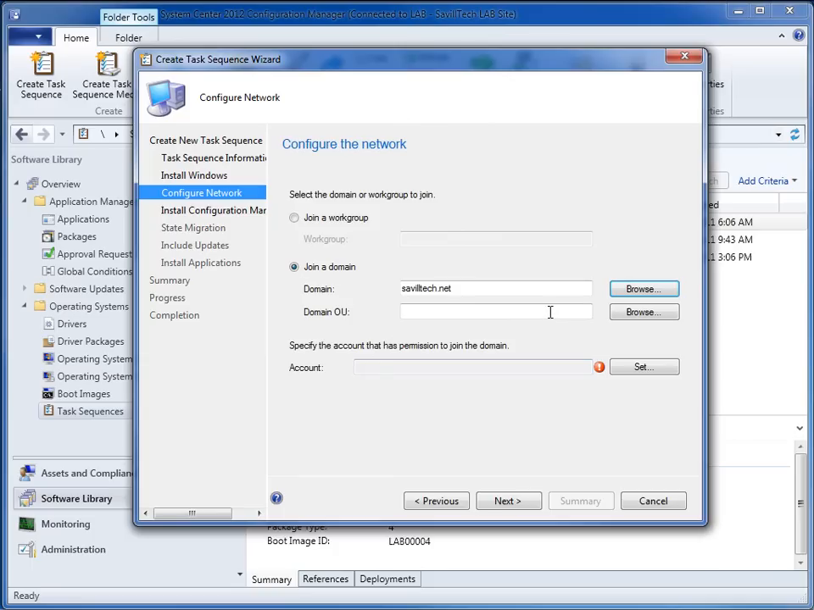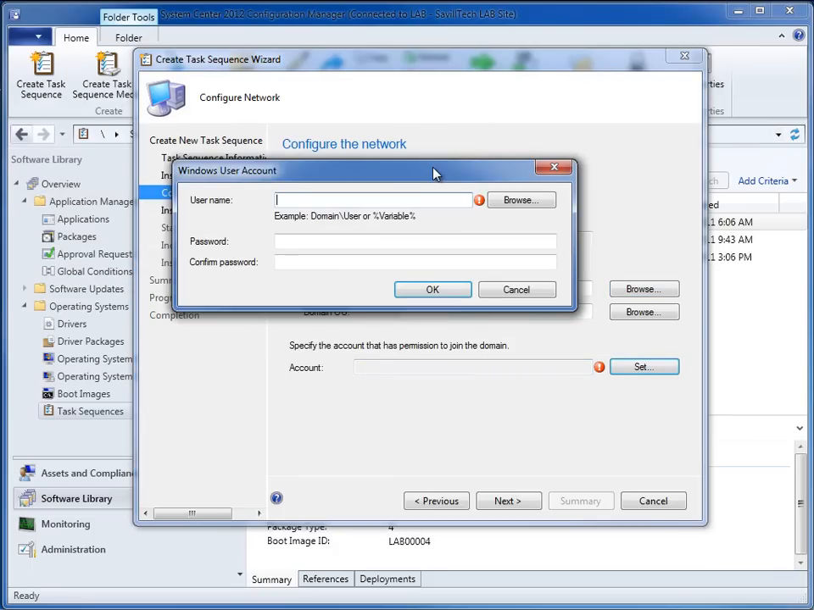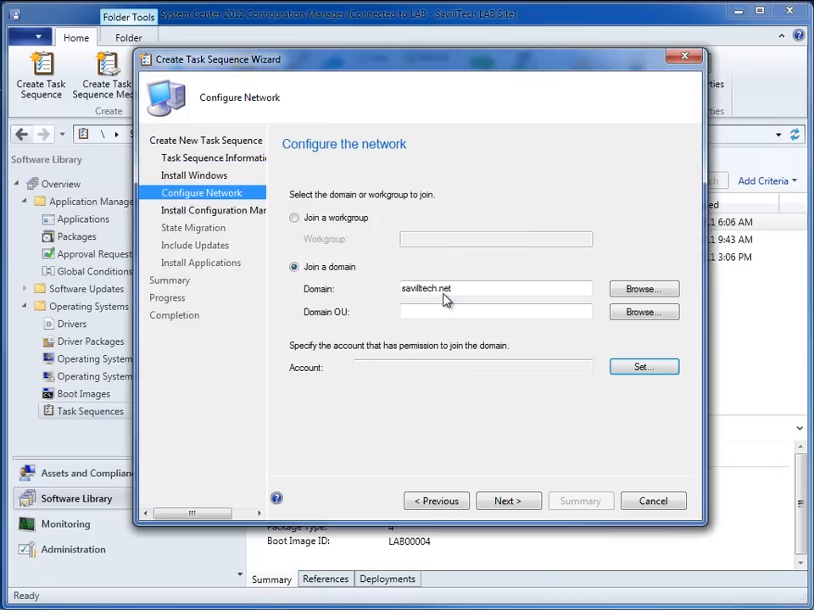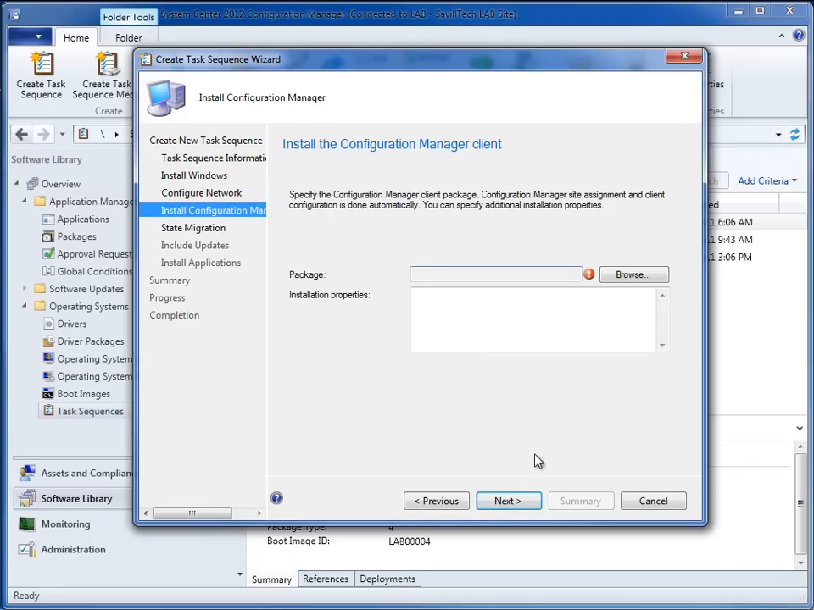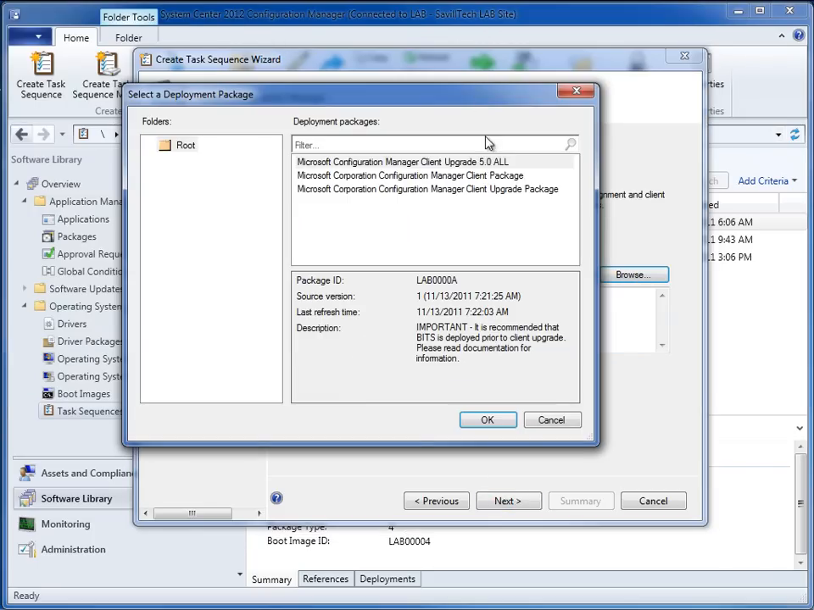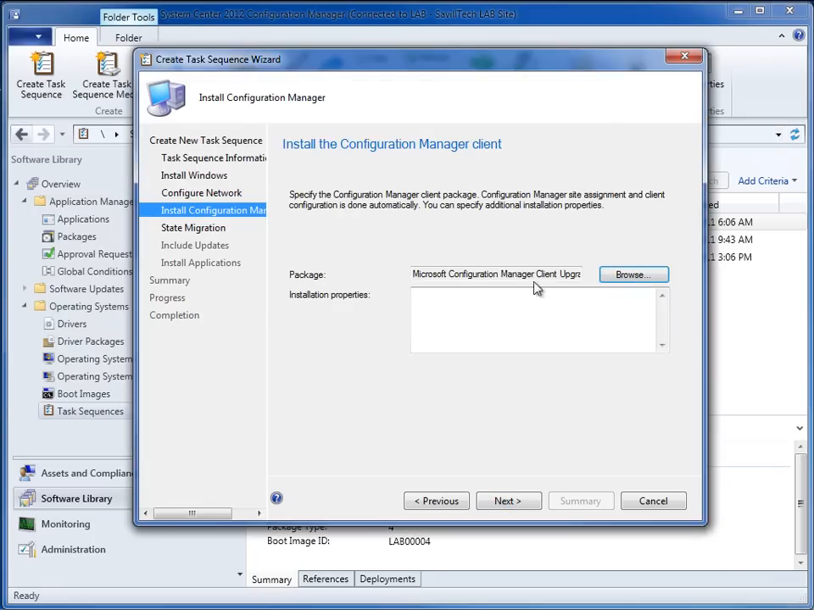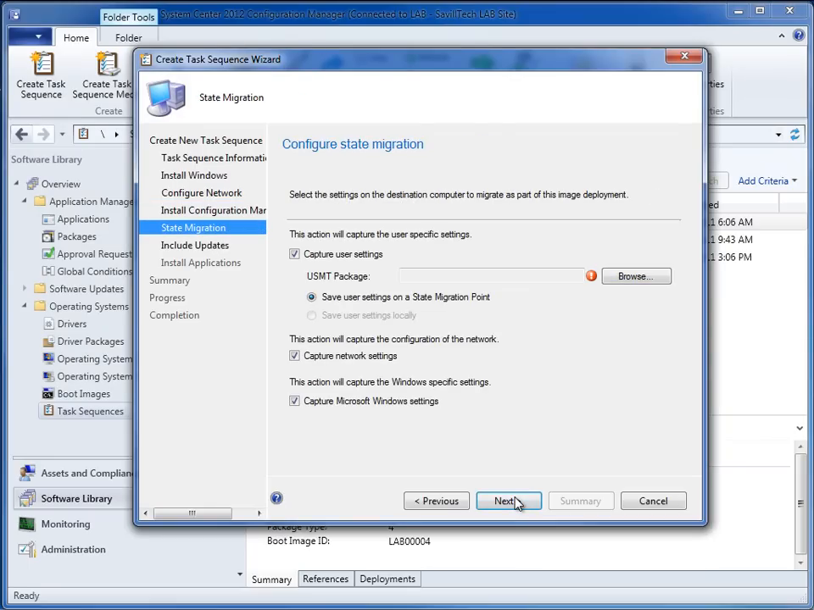Again, I give it a credential to join the domain. Now again, I've been lazy here. I'm using domain admin. Don't do this in any kind of real environment. I don't want the domain admin account. You can just delegate a particular account to have permissions to join the machine, so it doesn't have to be a domain admin. Again, I'm going to use my config manager package I created, not the built-in ones.